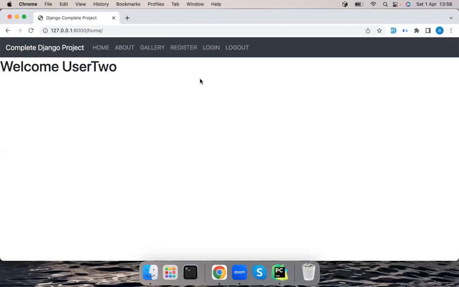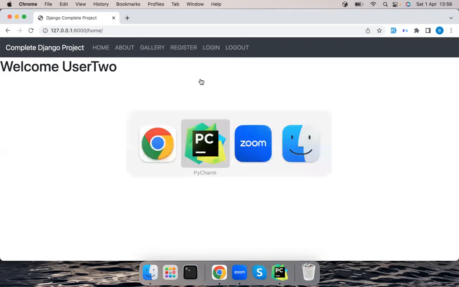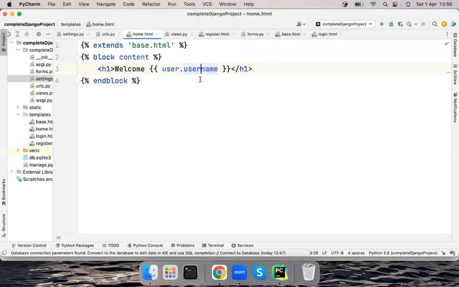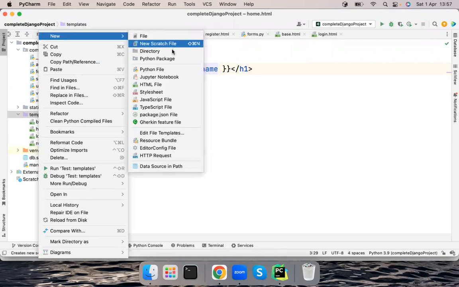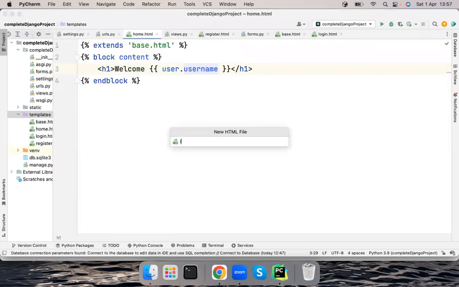So if someone is going to log out, we can also just implement a logout. We can implement a logout page as well. So can we just create a new HTML file? Let's call this logout.